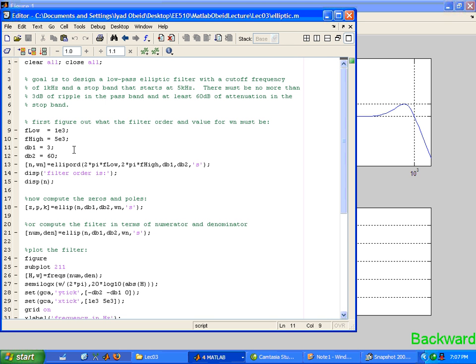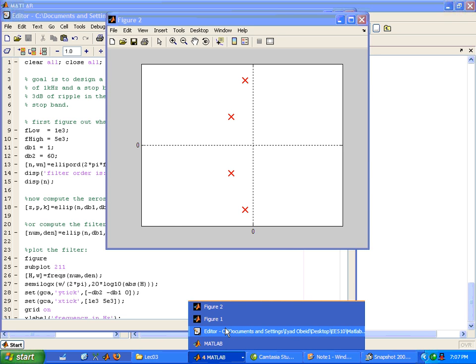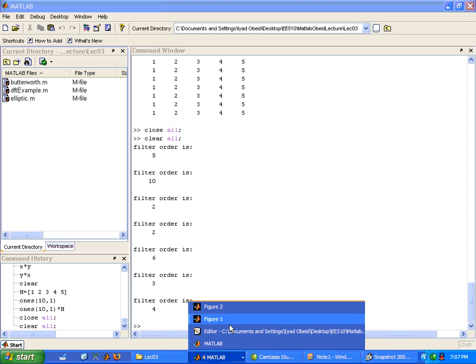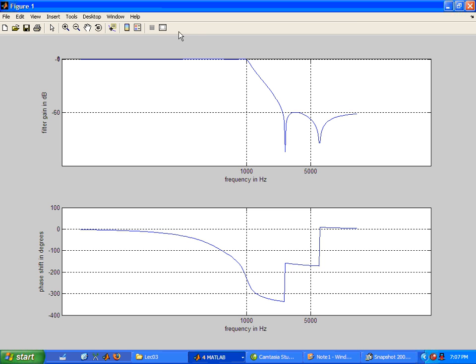So let's try that. Change that to 1 decibel. I tell it to plot. And it looks like we got a 4th order filter, so it went up by an order of 1. And sure enough, now we can see that my passband is much flatter than it was before. Let's see if we can get a zoom on that.